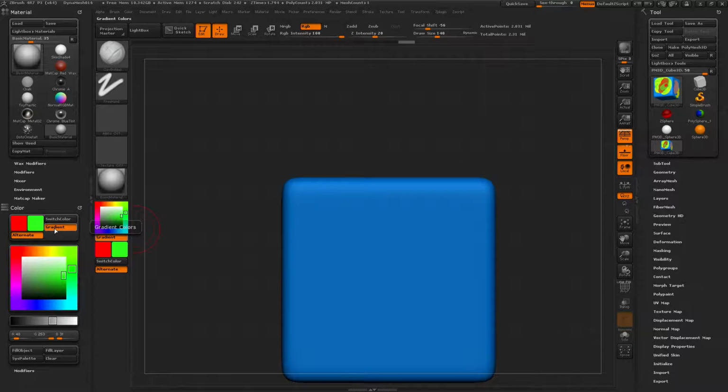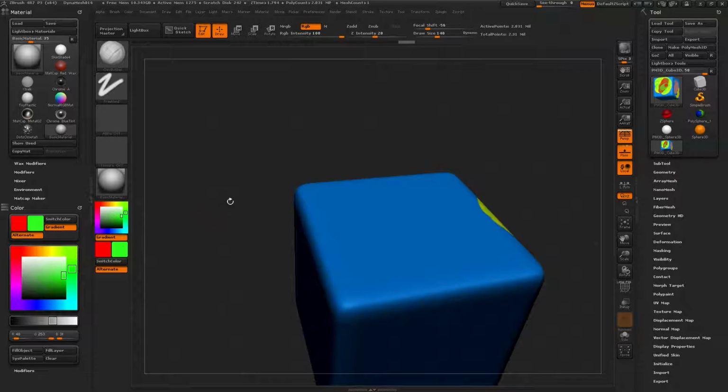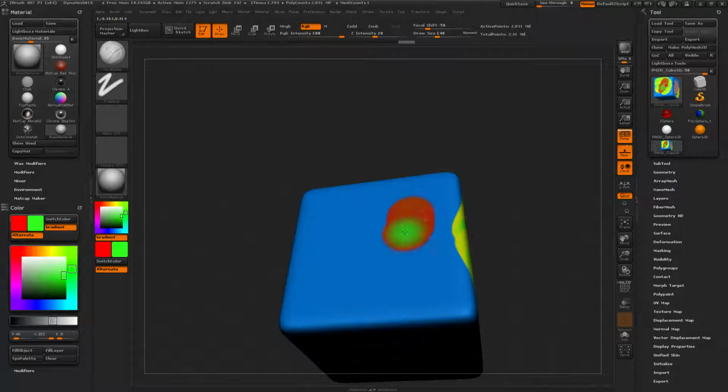Okay, gradient, let's see what that says. The gradient will create a gradient from the main color into the secondary color when polypainting on a surface. Oh, that's what that is. Okay. Right now it looks really crazy, right? Green in the middle and then red on the outside. That's because we have gradient selected.